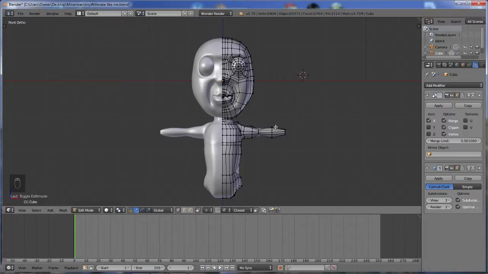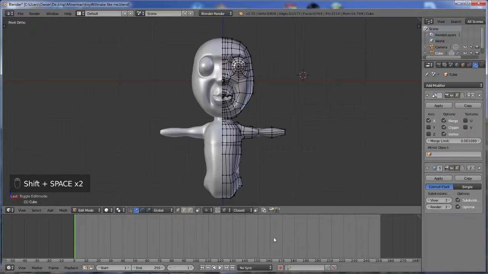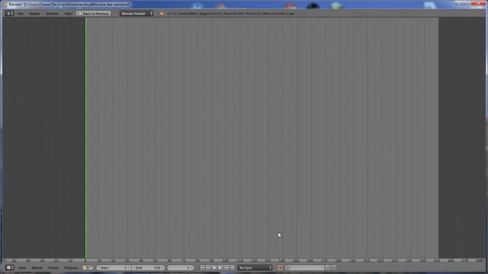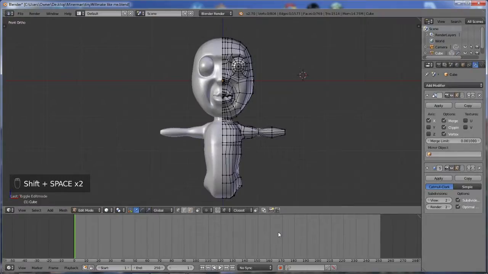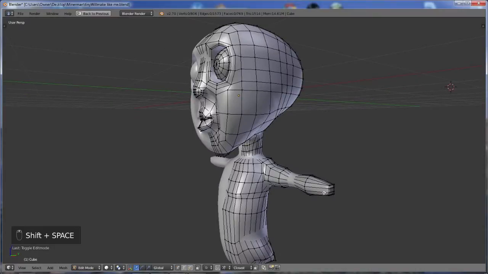So if you're holding your mouse over the 3D view and you shift space, that'll maximize your 3D space. If you're holding your mouse over your timeline, like I'm holding my mouse over my timeline right now, when you shift space, it'll maximize your timeline and your modifiers tab, etc. So with that being said, let me shift space over my 3D view.